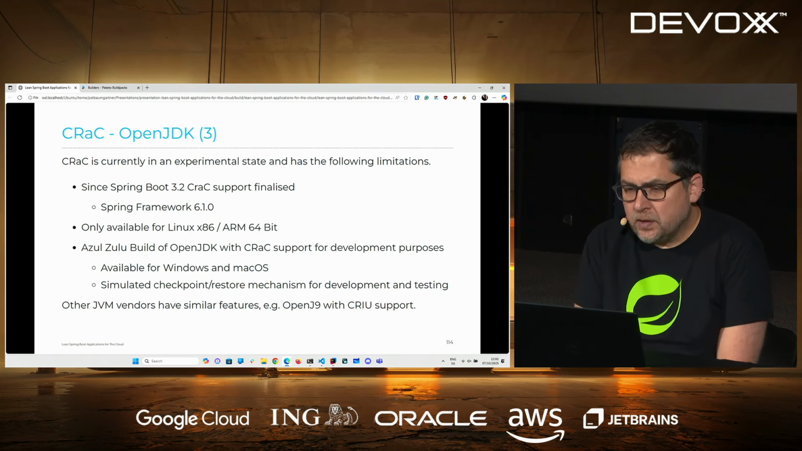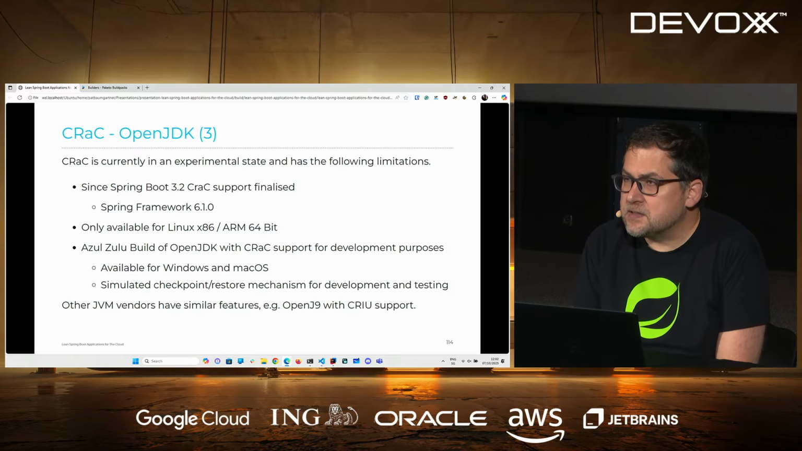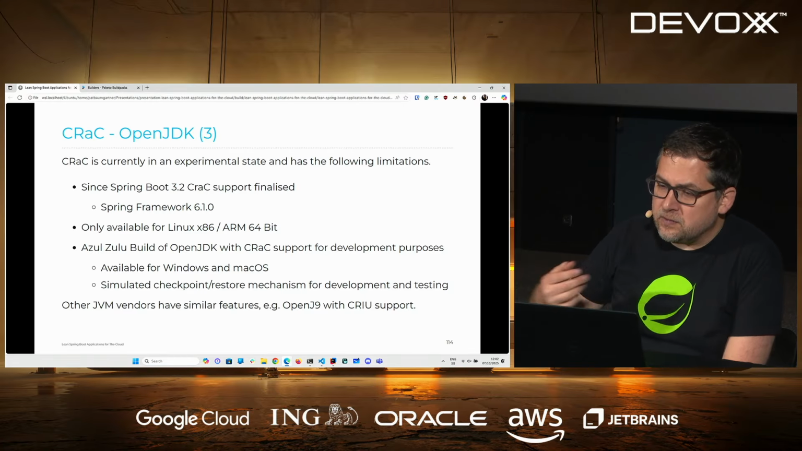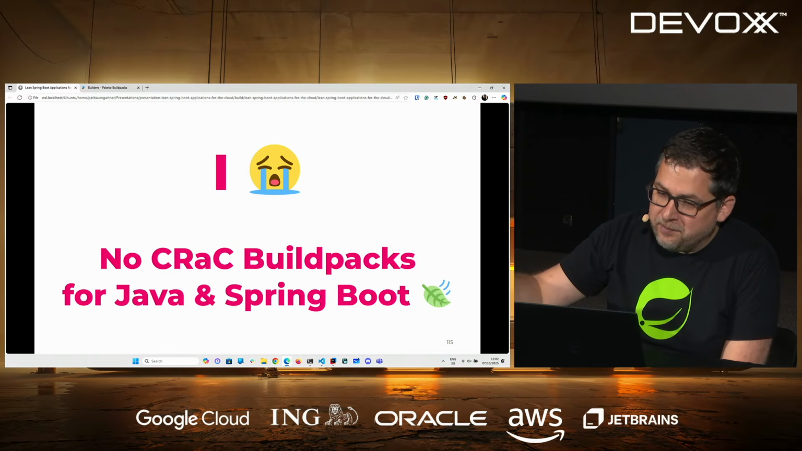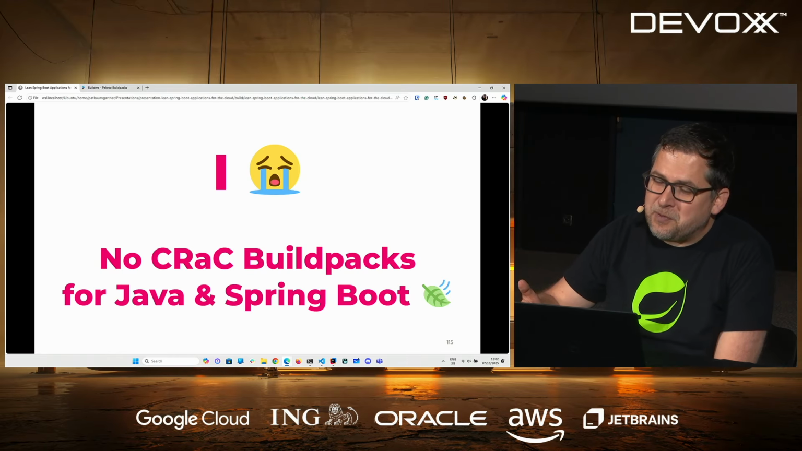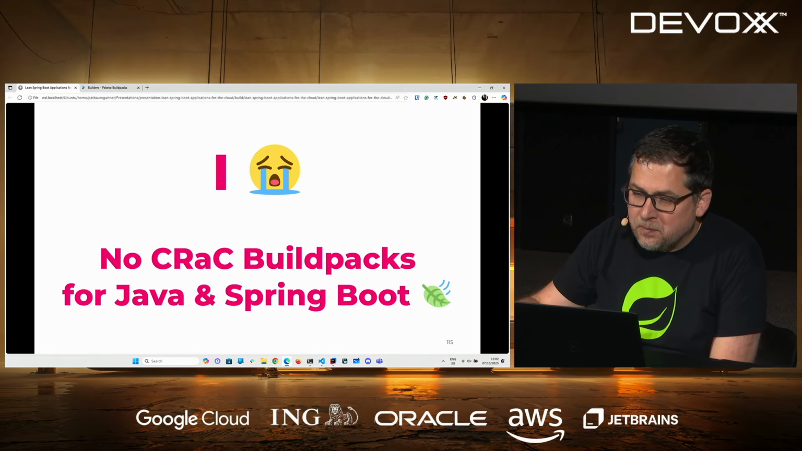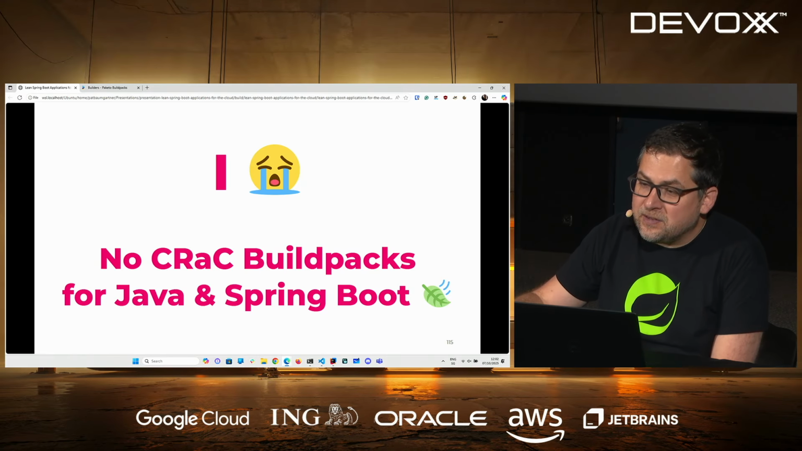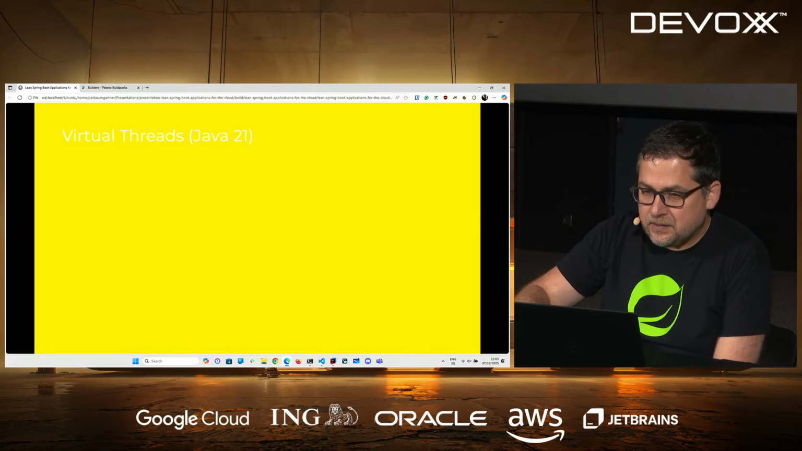OpenJ9 has also features like that. They call it CRIU support, which is basically the same, dumping the process and restoring the process. So I'm sad there are no Buildpacks for that. I could create my own Buildpack, but as I said before, it's tough because we need the same CPU architecture and the same operating system where we run it afterwards. So you cannot do that easily in a pipeline and then just deploy it somewhere else. So you have some restrictions.